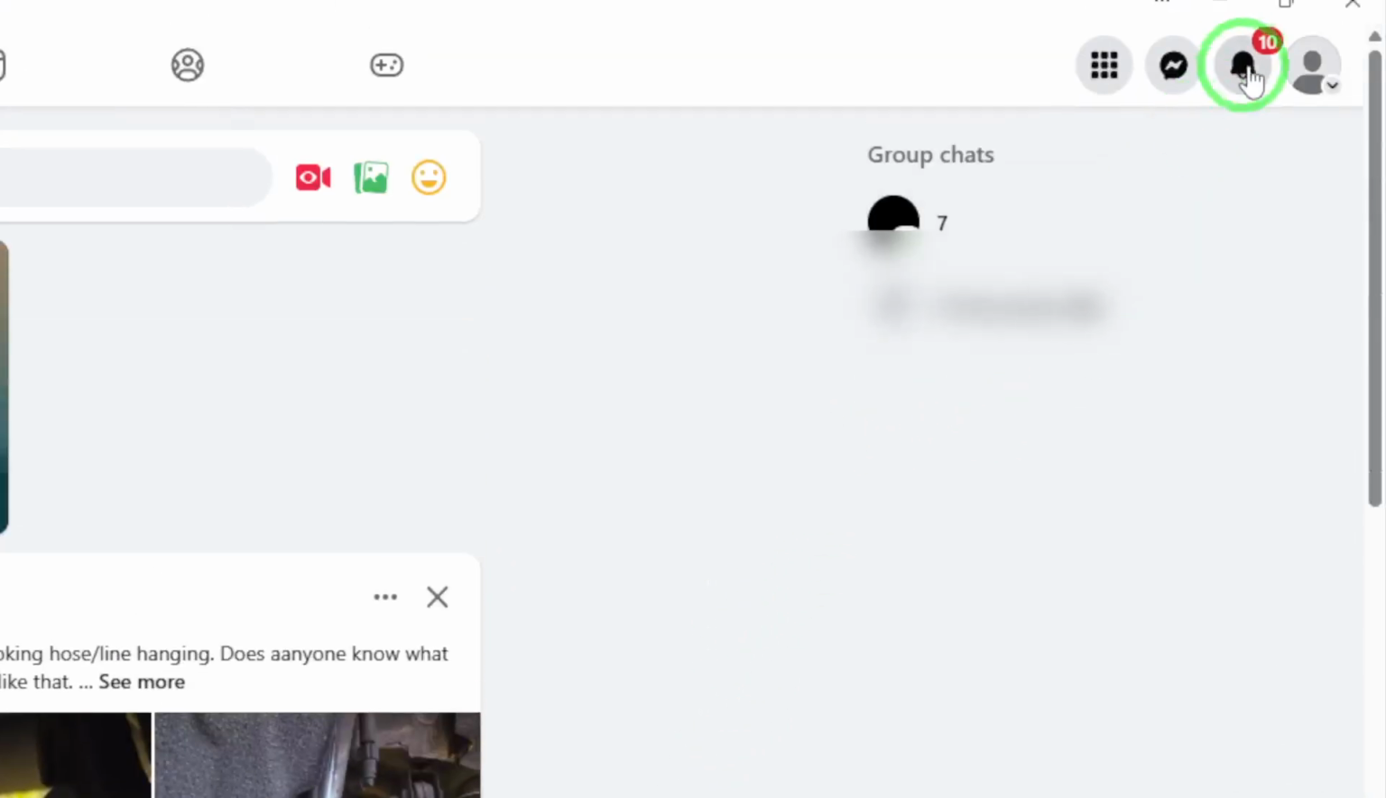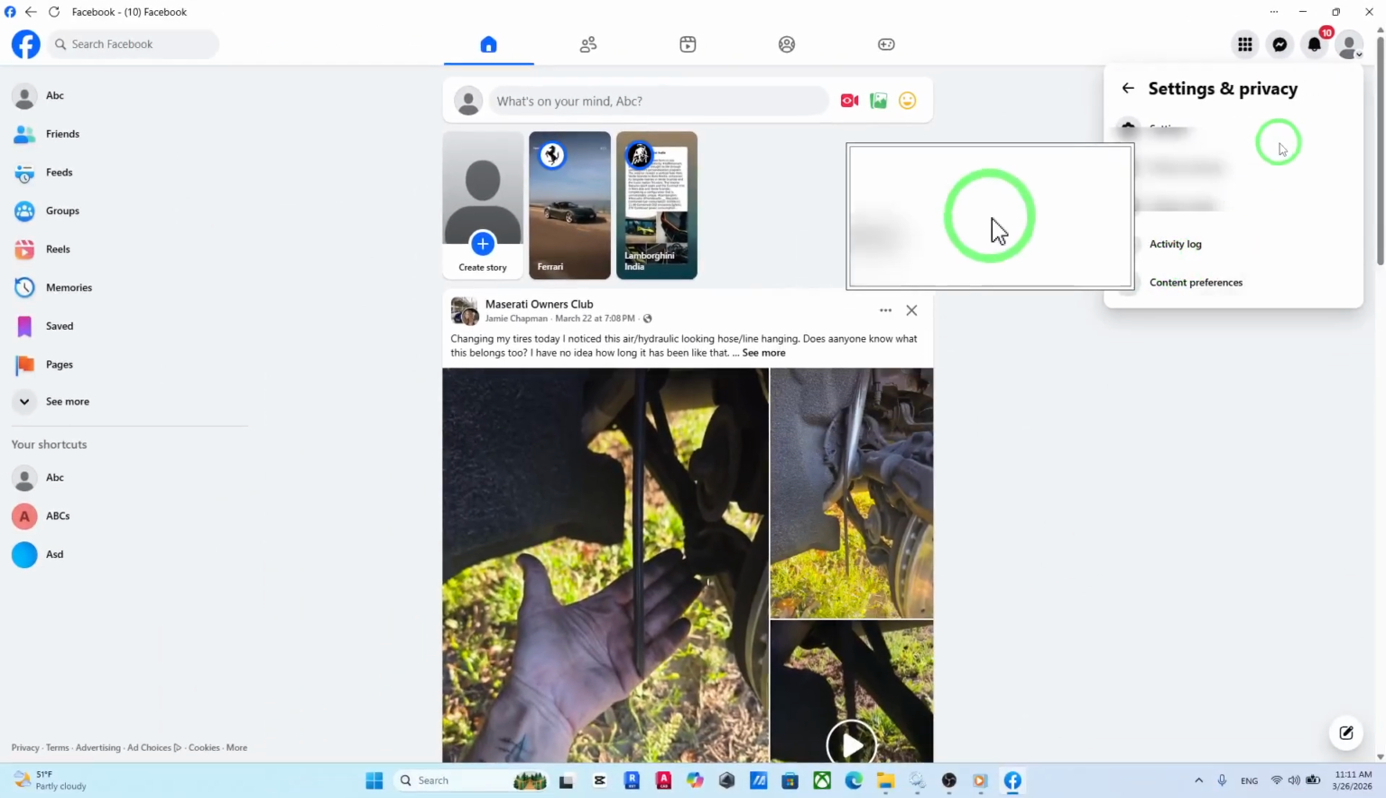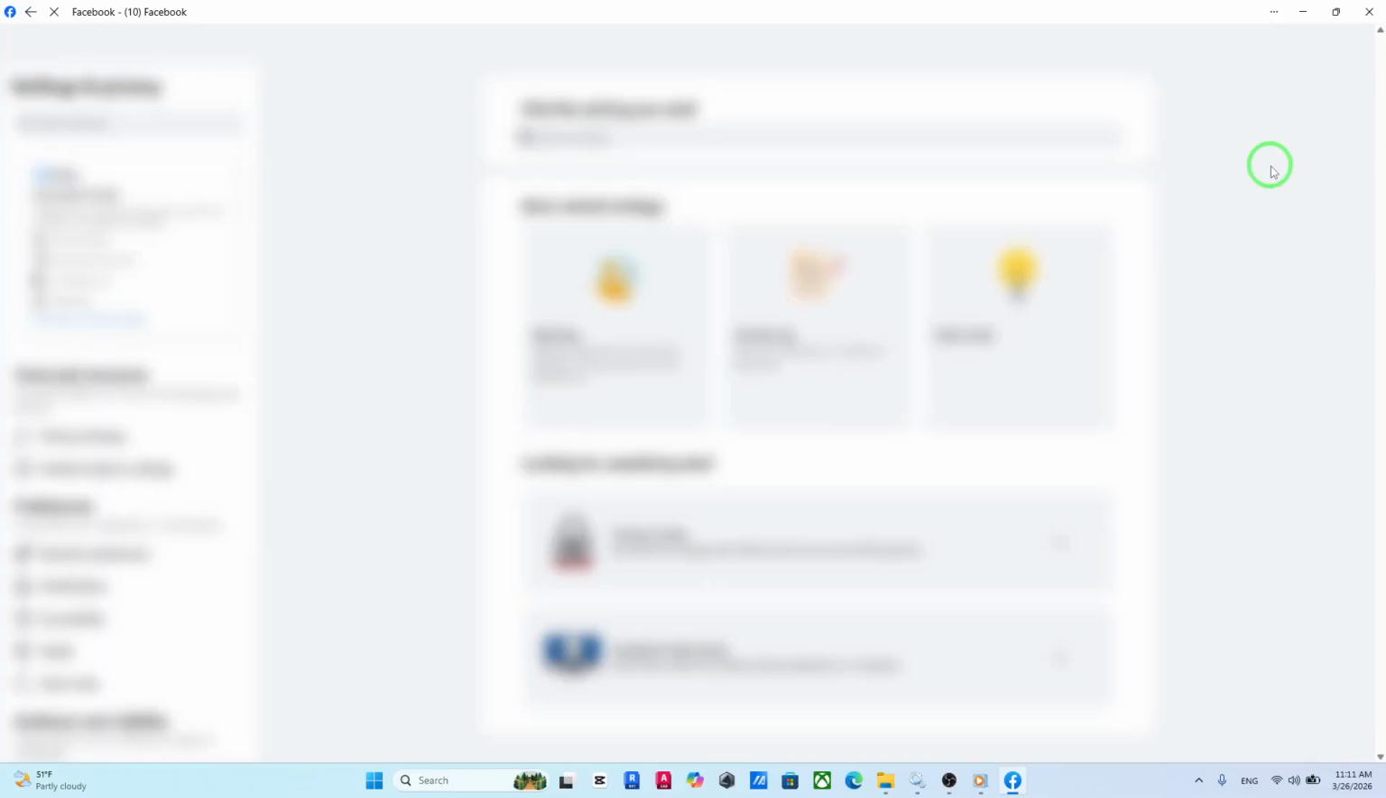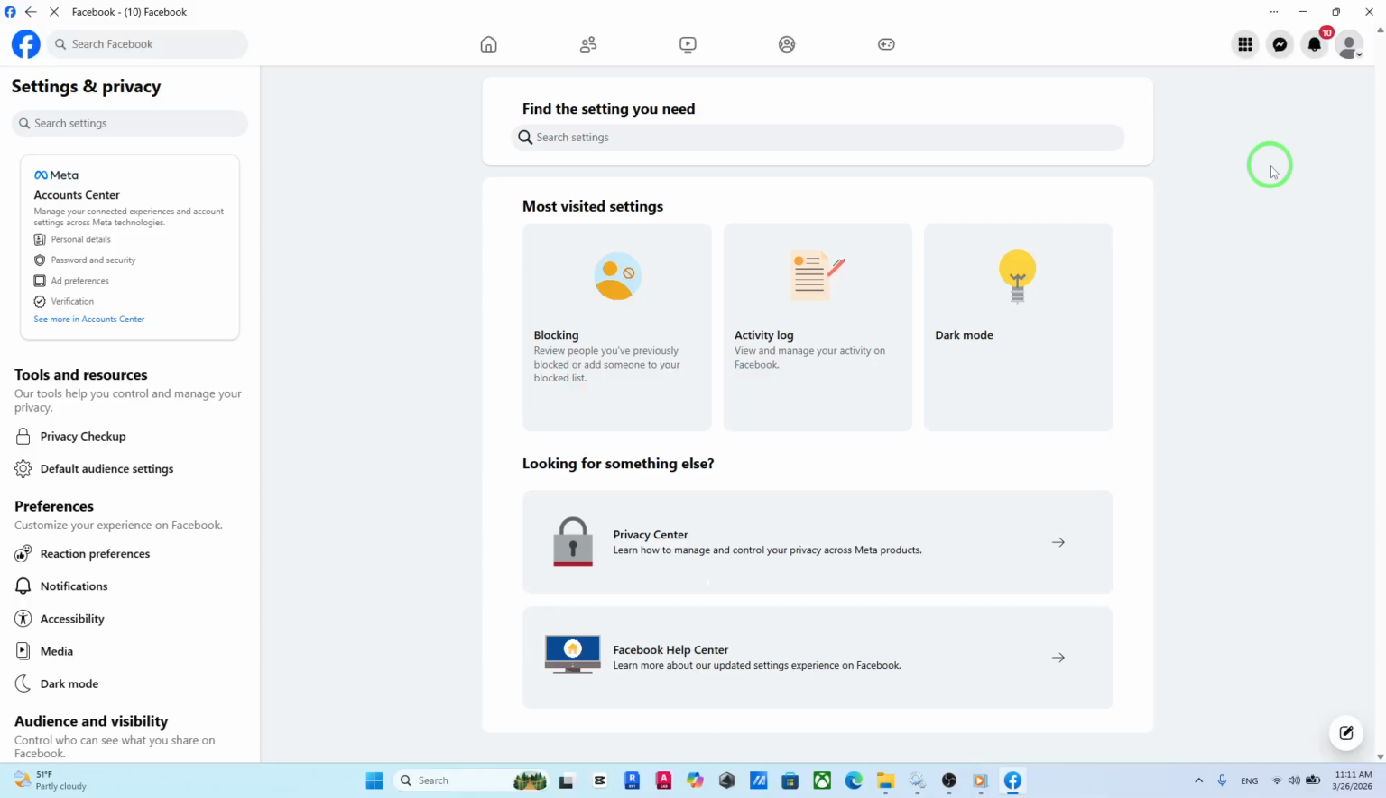First, open the Facebook app on your PC. Once it loads, look toward the top right corner of your screen and click on your profile photo. This will open a small menu with several options. From there, select Settings and Privacy. Next, click on Settings. This will take you straight to Facebook's main settings page, where you'll find all your account and notification controls in one place.